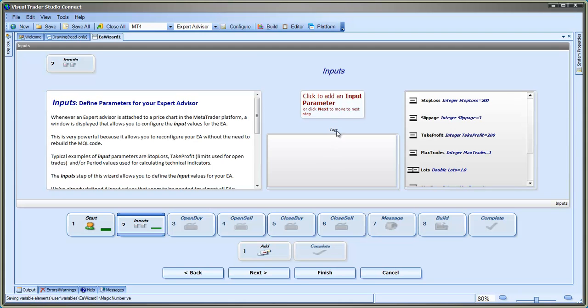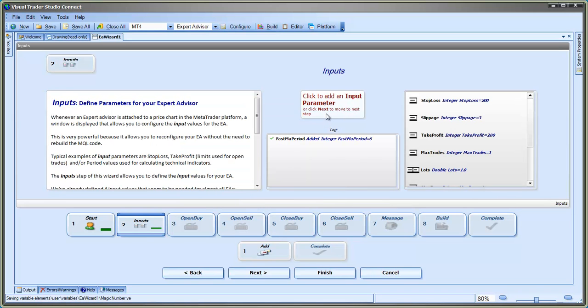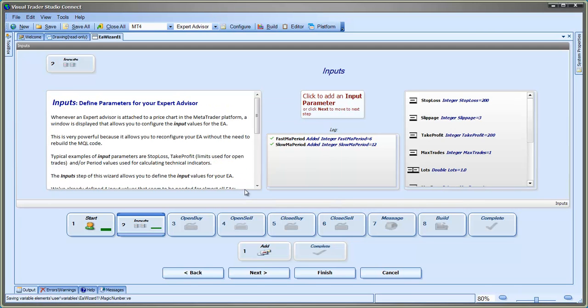I'm going to click the Next button to move us to the next step, Inputs. Here it says, click to add an input parameter. So I'll push that. Now, I'm going to name my input parameter, fast MA period, and I'll give it a default value of 6 and say OK. And this shows that it's been added. And I'm going to add another one. I'll call it slow MA period. And I'll give this a default value of 12. I'll select OK. And we see our values. I'll push the next button and we're complete with this step.